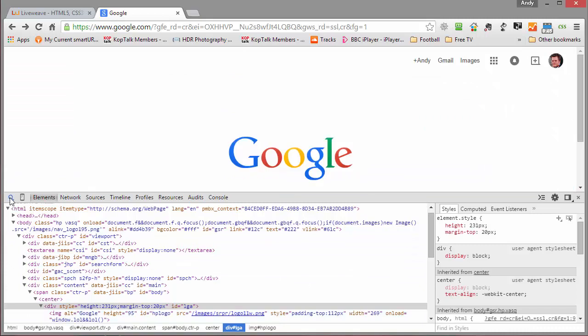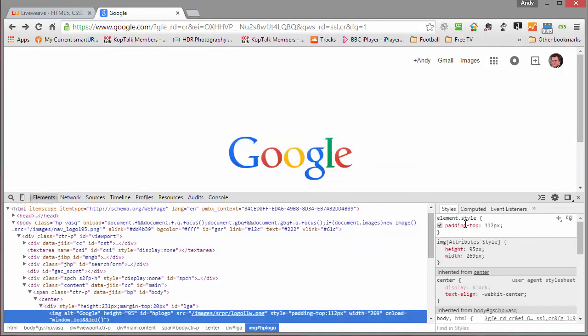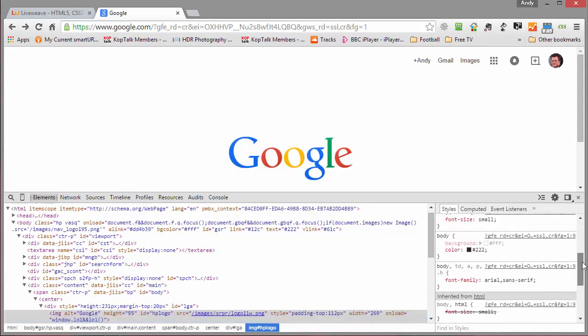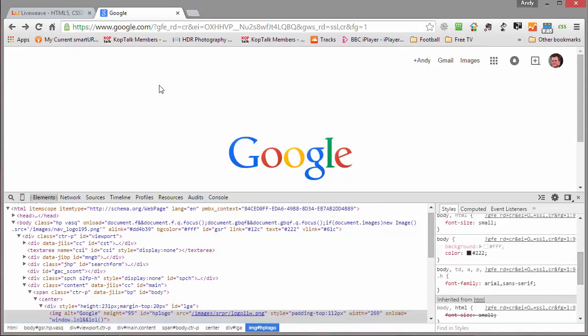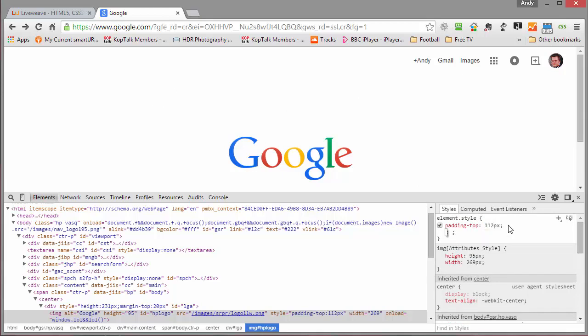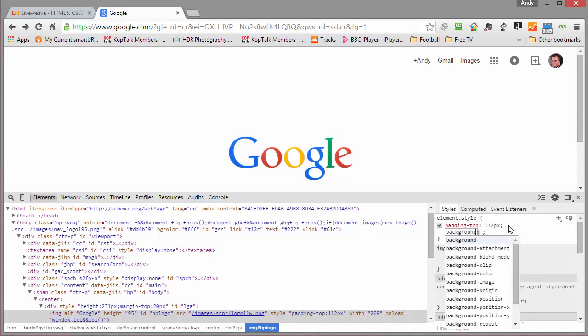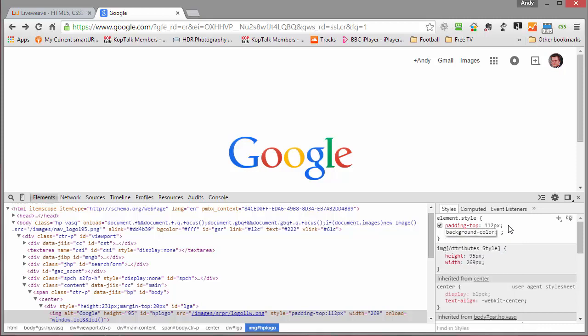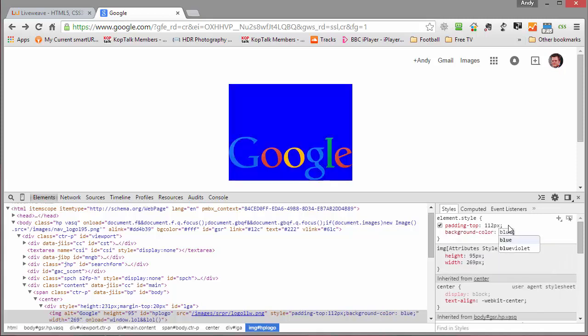Well, we can inspect the images as well, and you see I've got the image selected there, and then I can go over here. There is no background color at the moment. The only background color we've got is one down here for body. So the body, which is what we saw in the last example, is everything behind on the canvas. I want to just change the background color behind the image. So what I can do is go in and put a background color property, background color blue. So we've got a blue background.